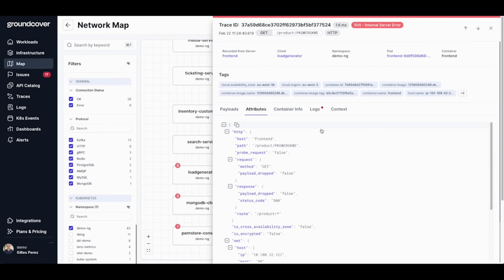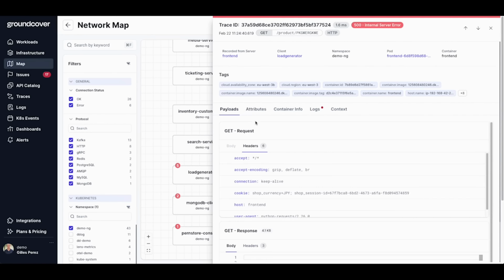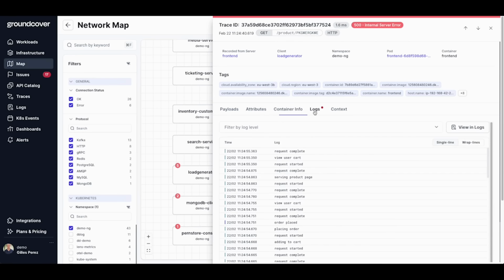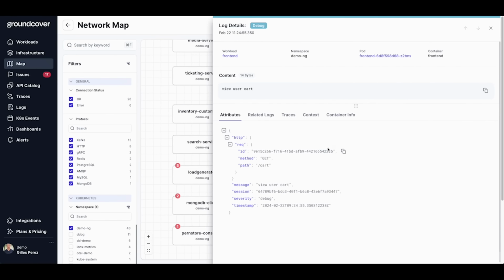Each trace contains tags, the source of the trace, but also the raw headers and body of the request and response, container information like the container image, and environment variables also correlated with the trace. You can also easily see the logs collected from the relevant containers at the time of the trace for quick troubleshooting and investigation of logs related to the trace.